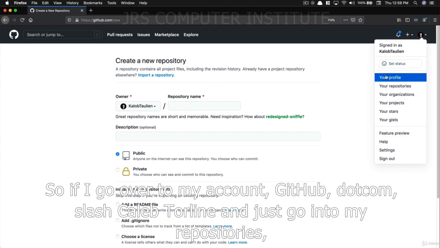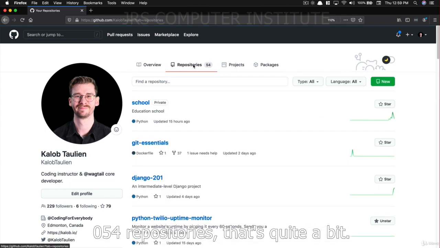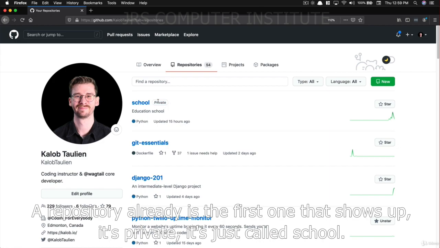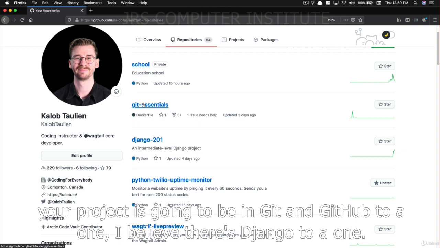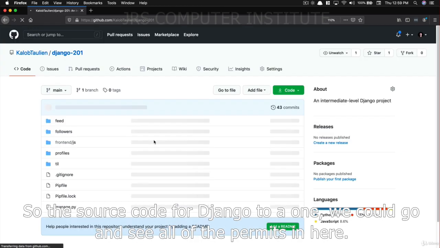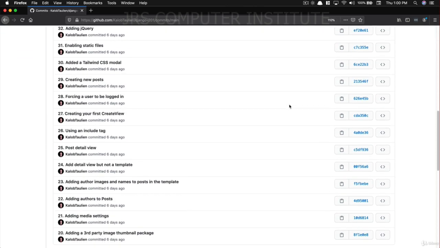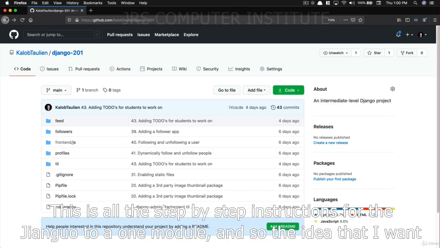So if I go over to my account, github.com/Caleb Tallien, and go into my repositories. Oh, I have 54 repositories. That's quite a bit. You can see that I actually have a repository already. It's the first one that shows up. It's private. It's just called school. And then I have some other ones that are completely public. Like Git Essentials, which is what your project is going to be in Git and GitHub 201, I believe. There's Django 201, the source code for Django 201. We could go and see all of the commits in here. This is all the step-by-step instructions for the Django 201 module.